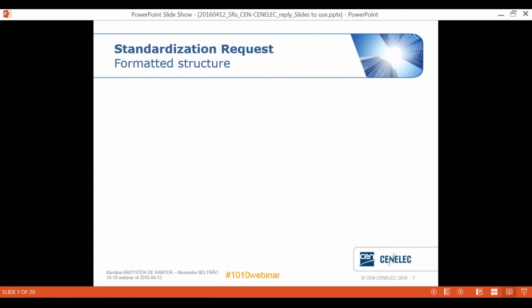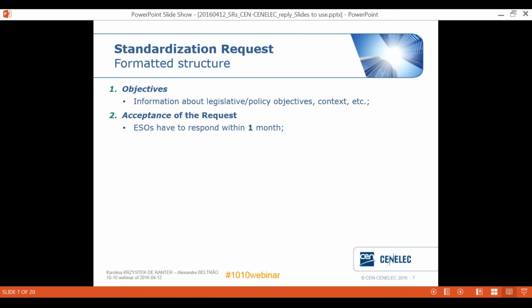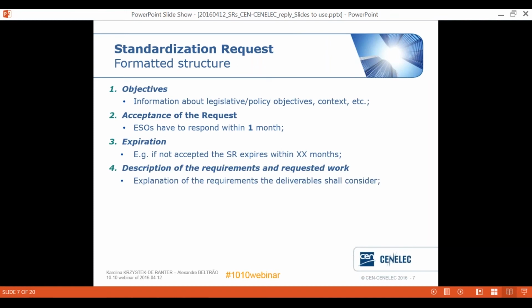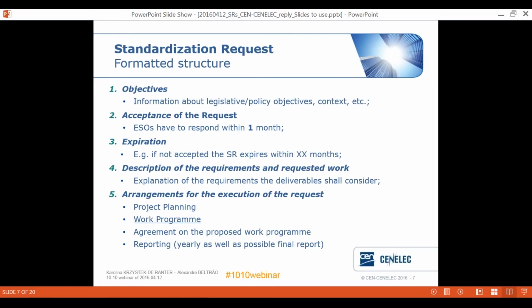The standardization request has a formatted structure. This means that there is a set of information that we will always find in these documents. So you always find the objectives, a note regarding the acceptance of the request, the expiration conditions, the description of the requirements and the requested work, and then the arrangements for the execution of the request, so the instructions of what should be done. We'll talk in more detail about all these topics during our presentation.